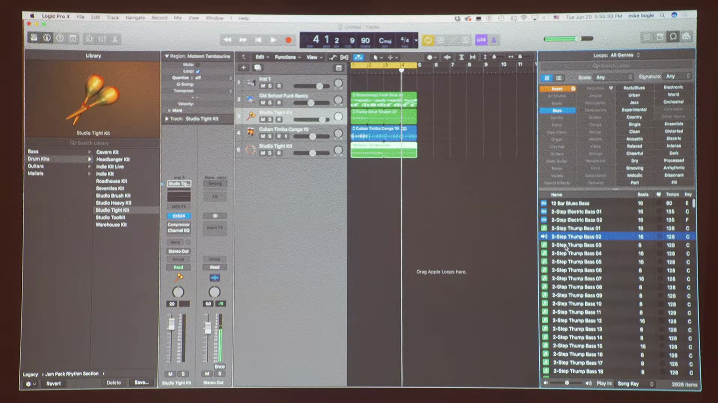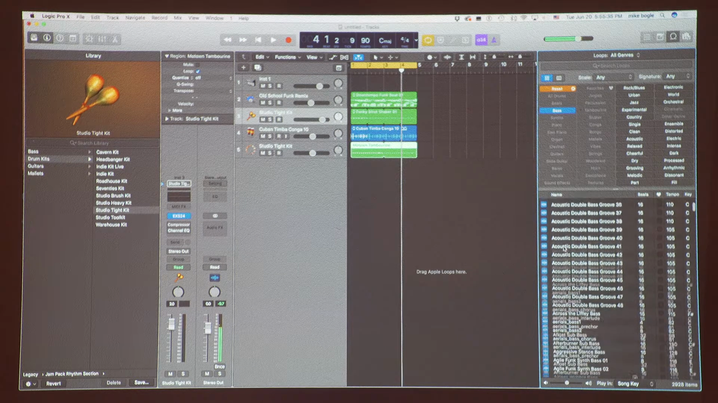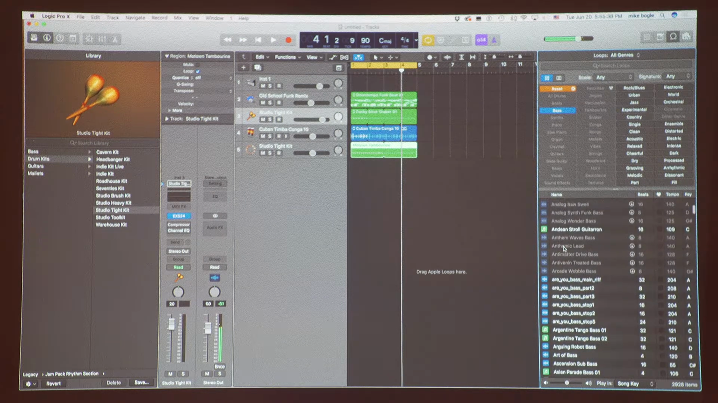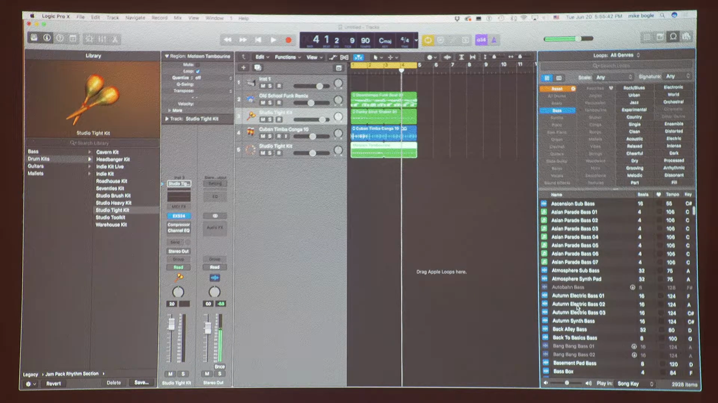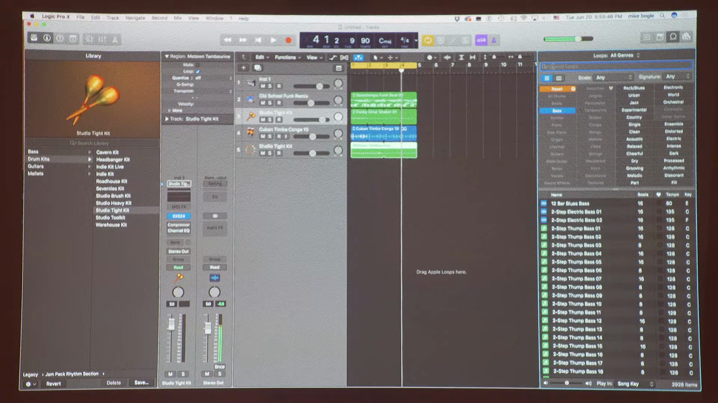So there's some pretty strange sounding bass loops, but let's try to limit the bass by funk again. Use my same keyword.